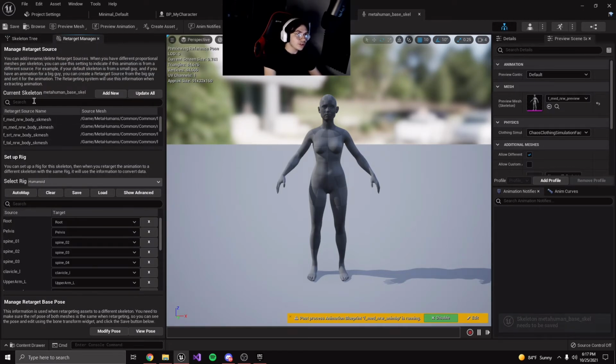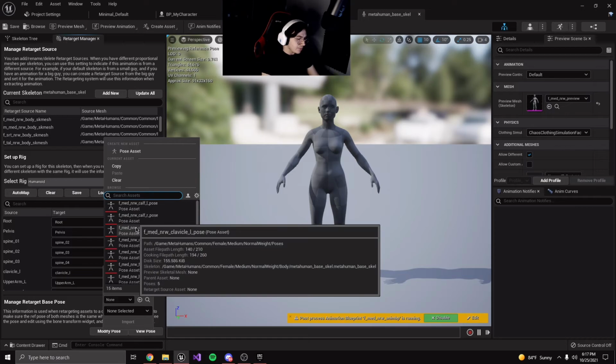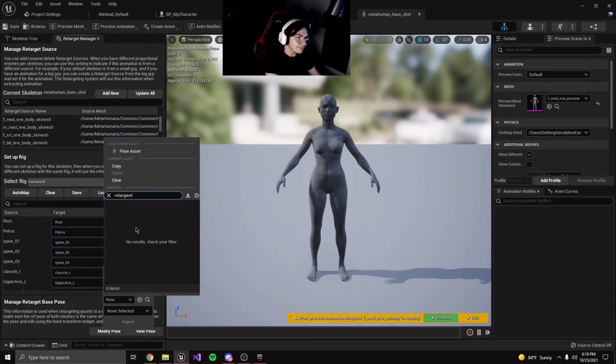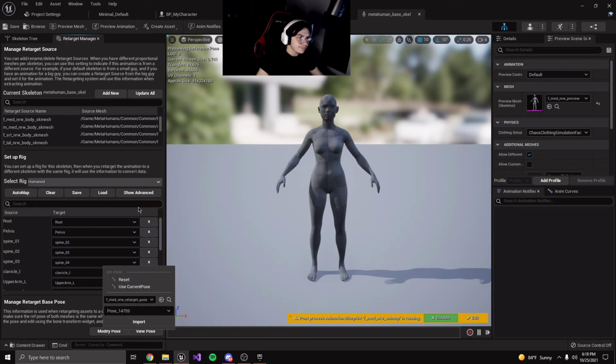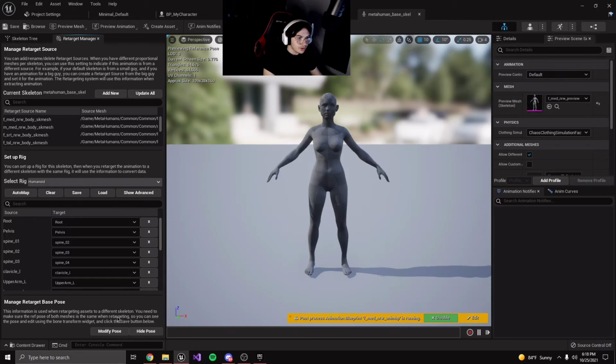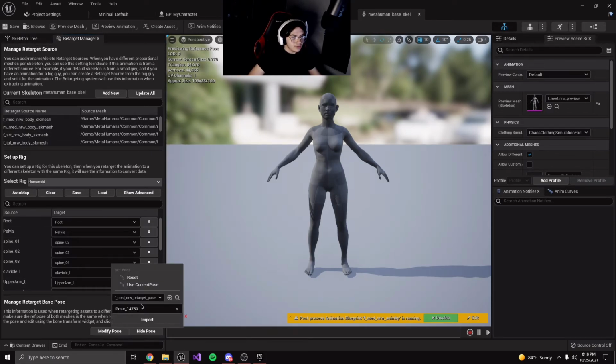Head over to the Retarget Manager. And we're going to modify the pose. And then we're going to select this right here. And then we're going to type retarget. Okay. And then we're going to click import and use current pose. Okay, so next up we're going to click save, and then that should be all right here.